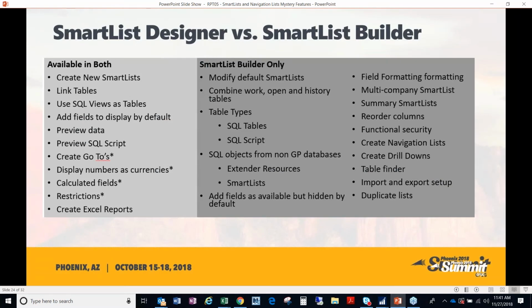And here's a quick analysis of the differences between Designer and Builder. It's probably changing all the time because Microsoft keeps adding new features to Designer, but SmartList Builder on this side definitely lets you add SQL objects from non-GP databases, including Extender if you use an Extender, and you can change your navigation lists, you can change your multi-company features, you can have duplicate lists at the same time.